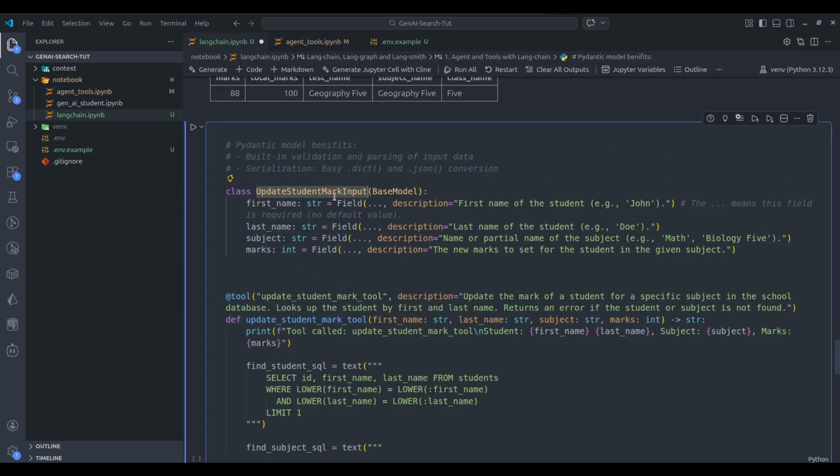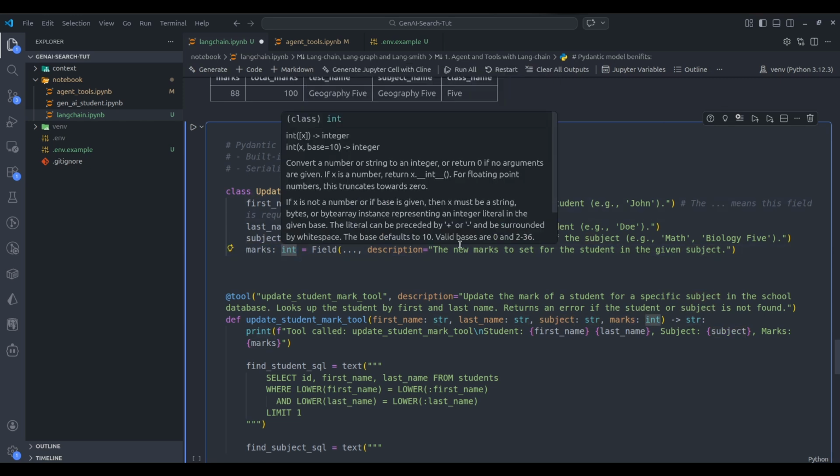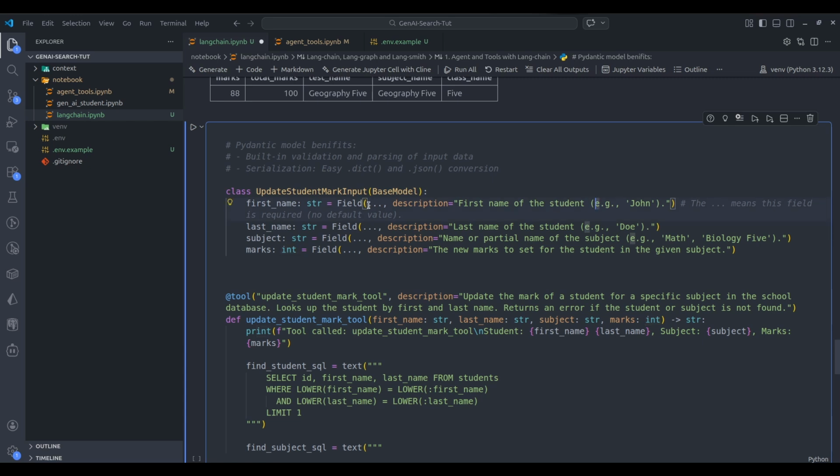This is our update student mark input Pydantic object, and inside here we are defining our schema: first name, last name, subject and marks. Here we are saying these are strings and marks will be an integer, and this is the description. The triple dot means this is a required parameter, and if you put some value it will be considered as a default value. The advantage of using a Pydantic object is built-in validation and also parsing of input data.